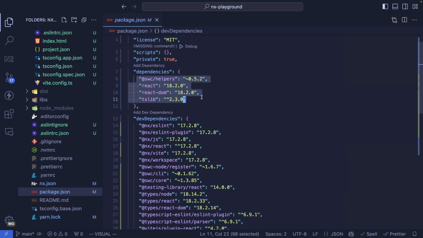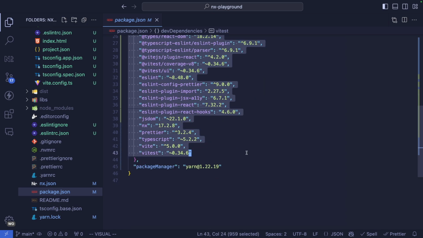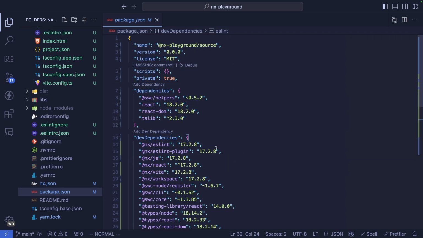For example, here we have some dependencies, and also here we have some dev dependencies. But this is super important because having a single package.json will mean that every project or library that we have will use the exact same version of a specific dependency. This is super important because in this way NX resolves the issue of having multiple package.json files.